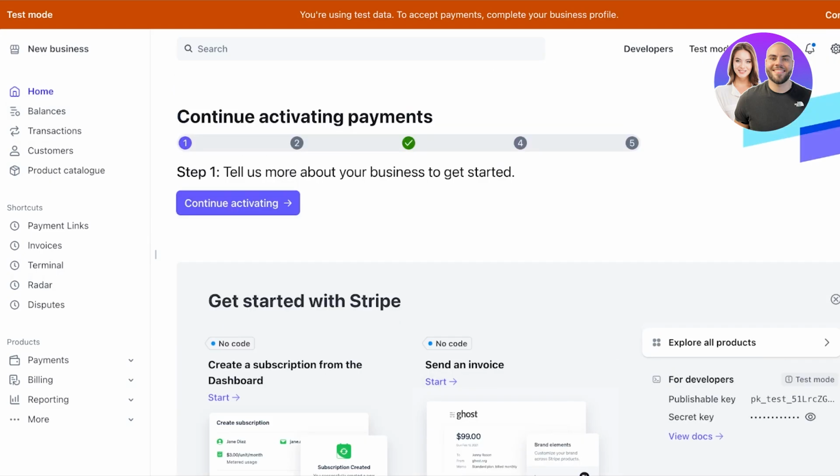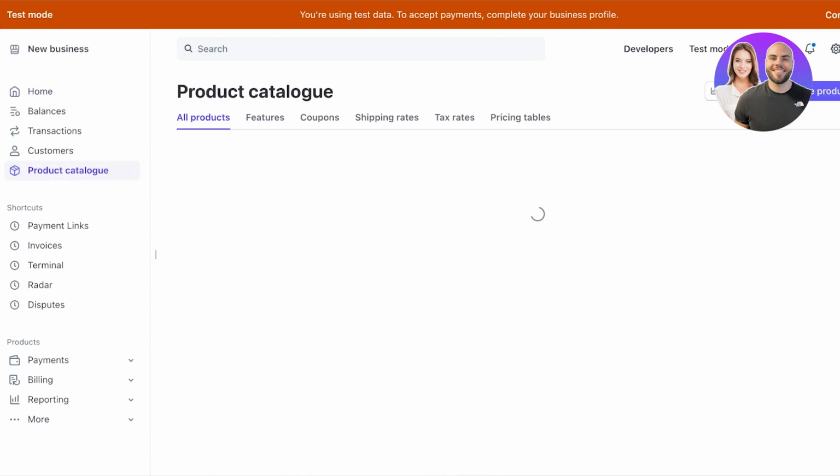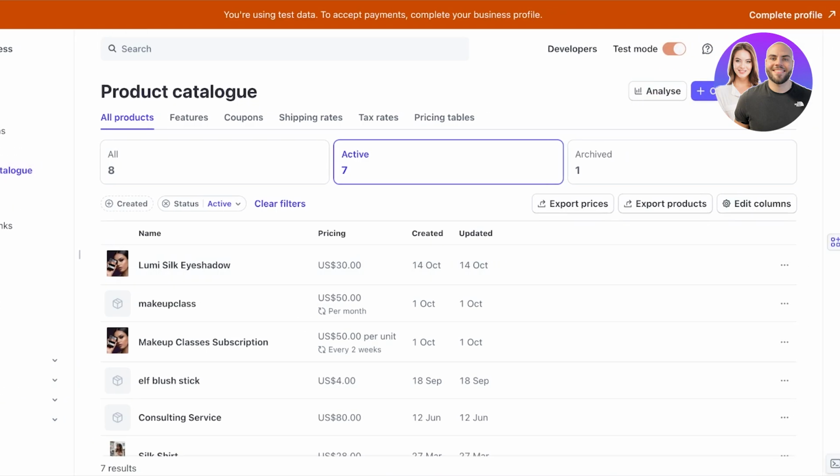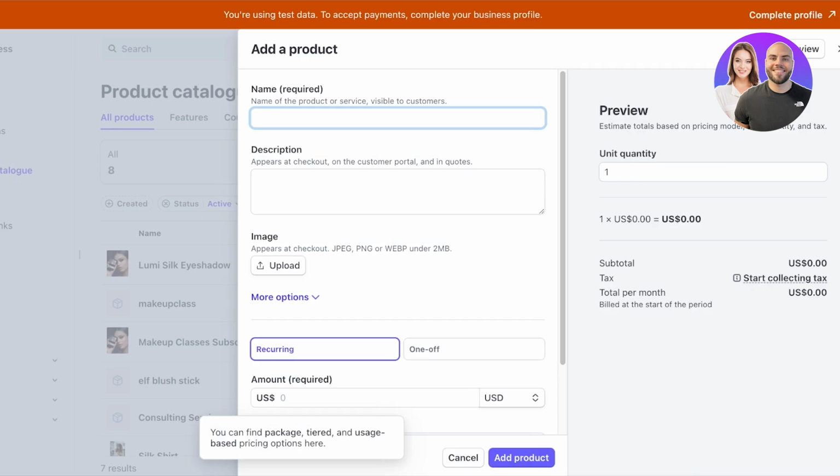Now, to accept payments, you need to add the products or services that you are selling. You could embed them later on and build payment links, invoices, and more, but the easiest way is to get started with a product catalog. So to get started, simply head on over to Product Catalog on the left and then click on Create Product on the top right. From here, you're going to enter the name of your product.